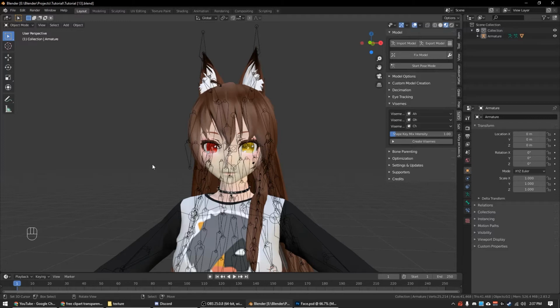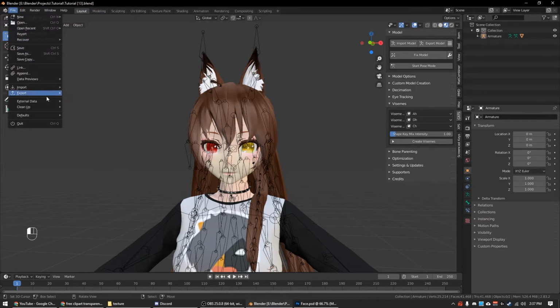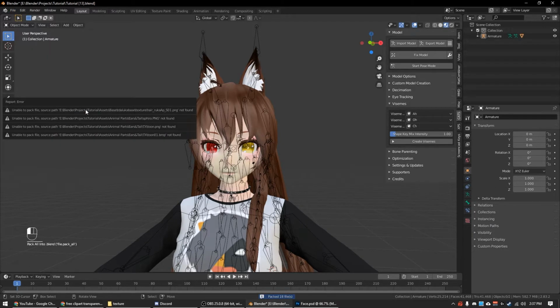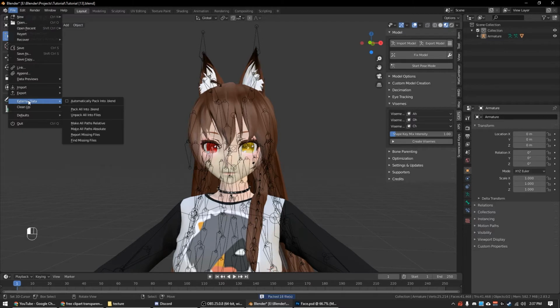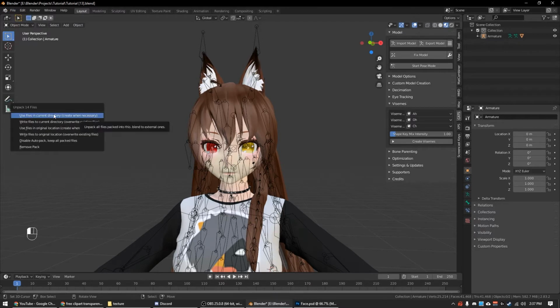As you may notice, we're still in Blender. That's because we need to get from here into Unity. So we could hit export, but we're not going to do that quite yet. We're going to go to external data, pack all into the blend file. Then we're going to go ahead and unpack and use files in current directory, create when necessary.